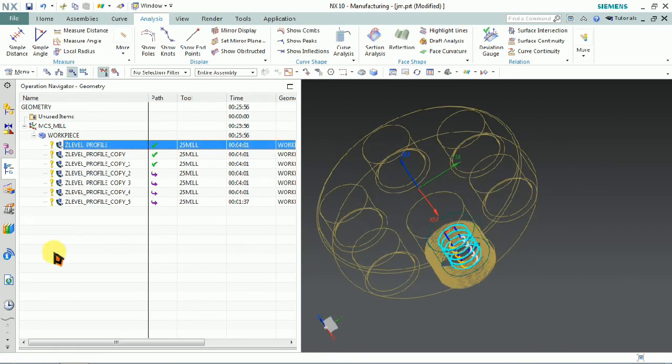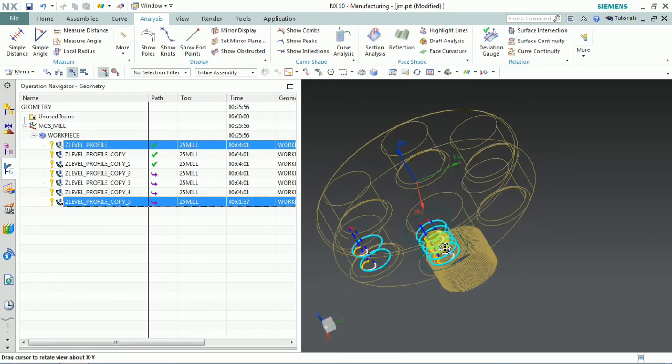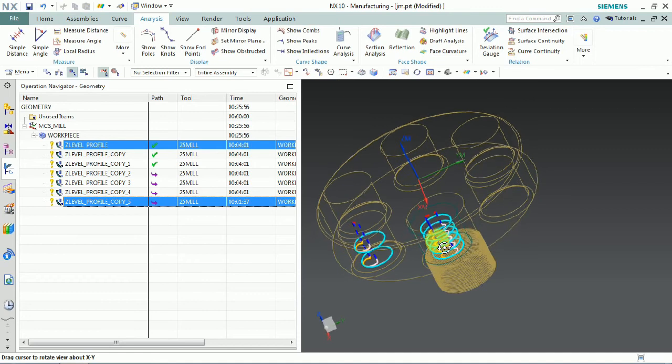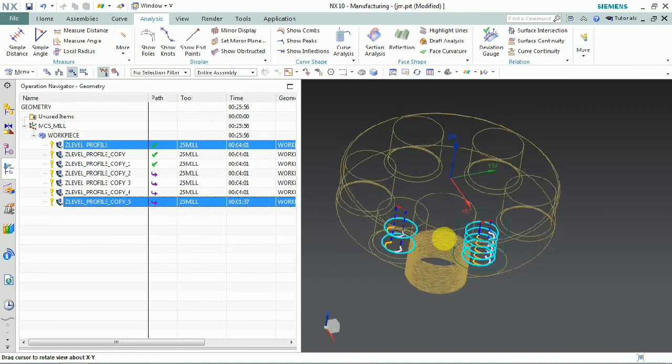Now you can clearly see that the main operation's toolpath and the transformed toolpath, the depth of cut has changed here.